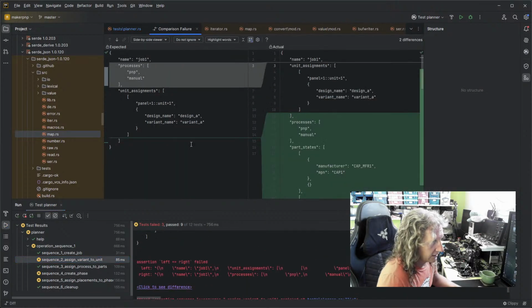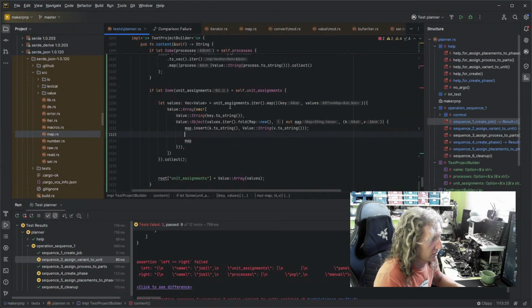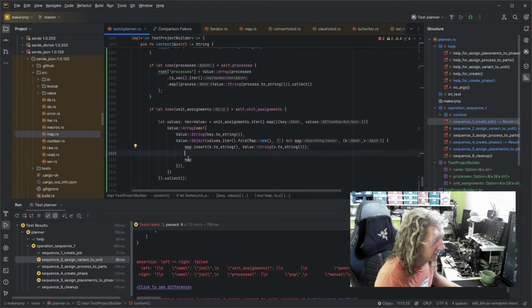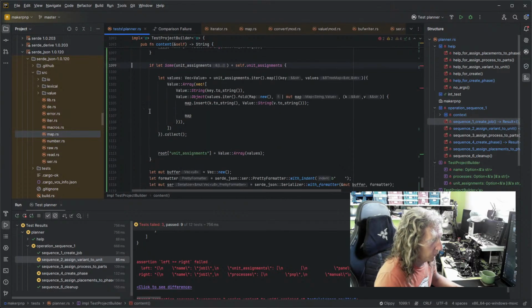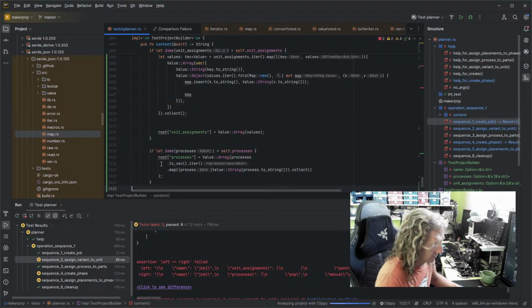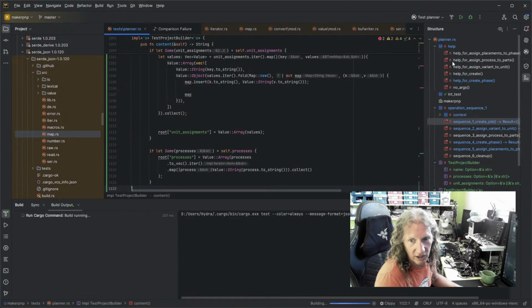How does it look like now? Right, so look, we've got unit assignments. They're in the wrong order. Look, we've got processes and then unit assignments. So processes need to be first. We are making progress here. We actually are. So we'll pull that down to here. It's hard going, this is, isn't it?